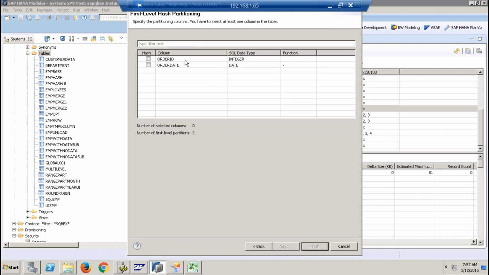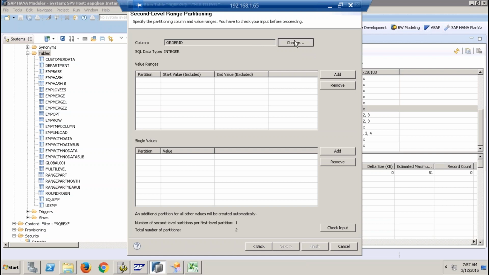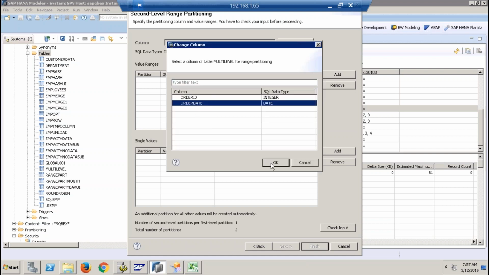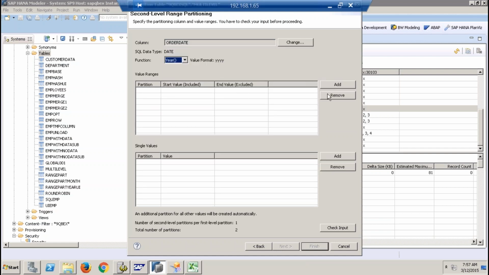Okay. First, hash: since both are primary key columns, hash must have both the columns. Then for range, I can choose any column. What about order date? Okay, it's finished.